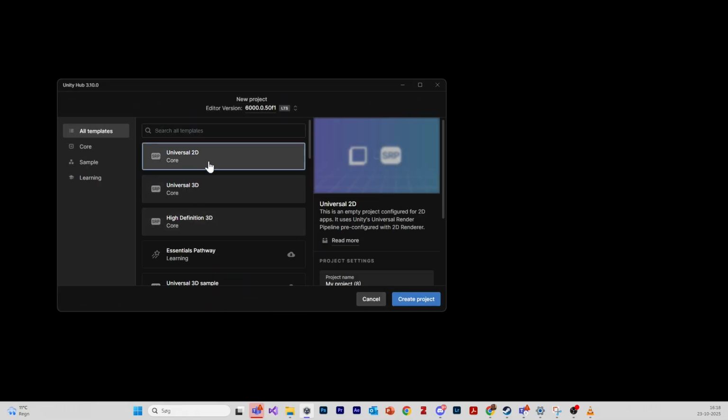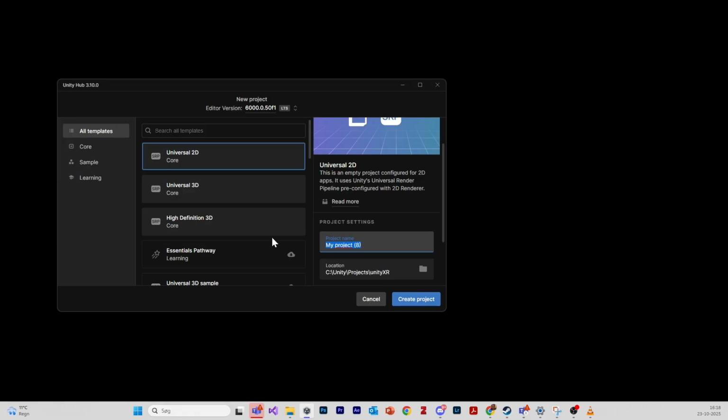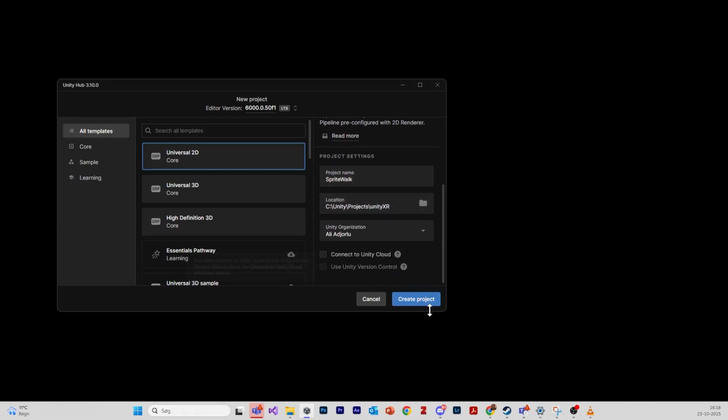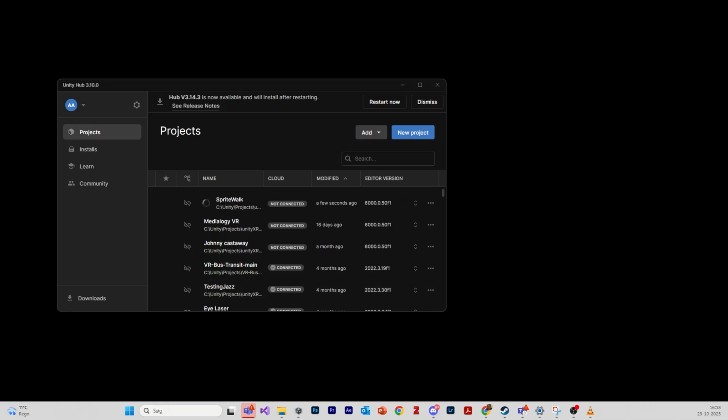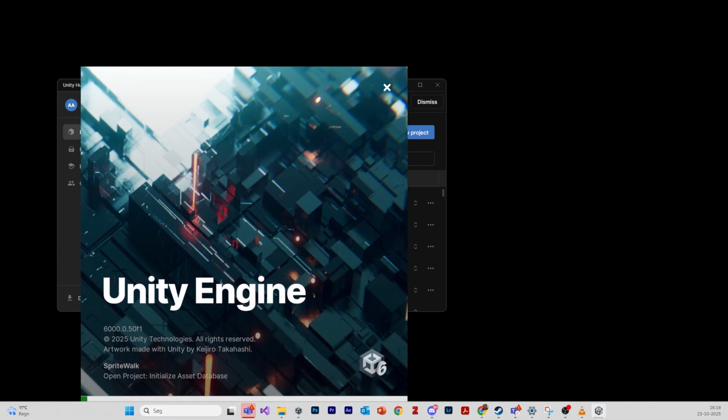We're gonna make a universal 2D project. We're gonna call it sprite walk sprite. And I don't want it to connect to my Unity cloud. I'm gonna create the project now. It is starting.